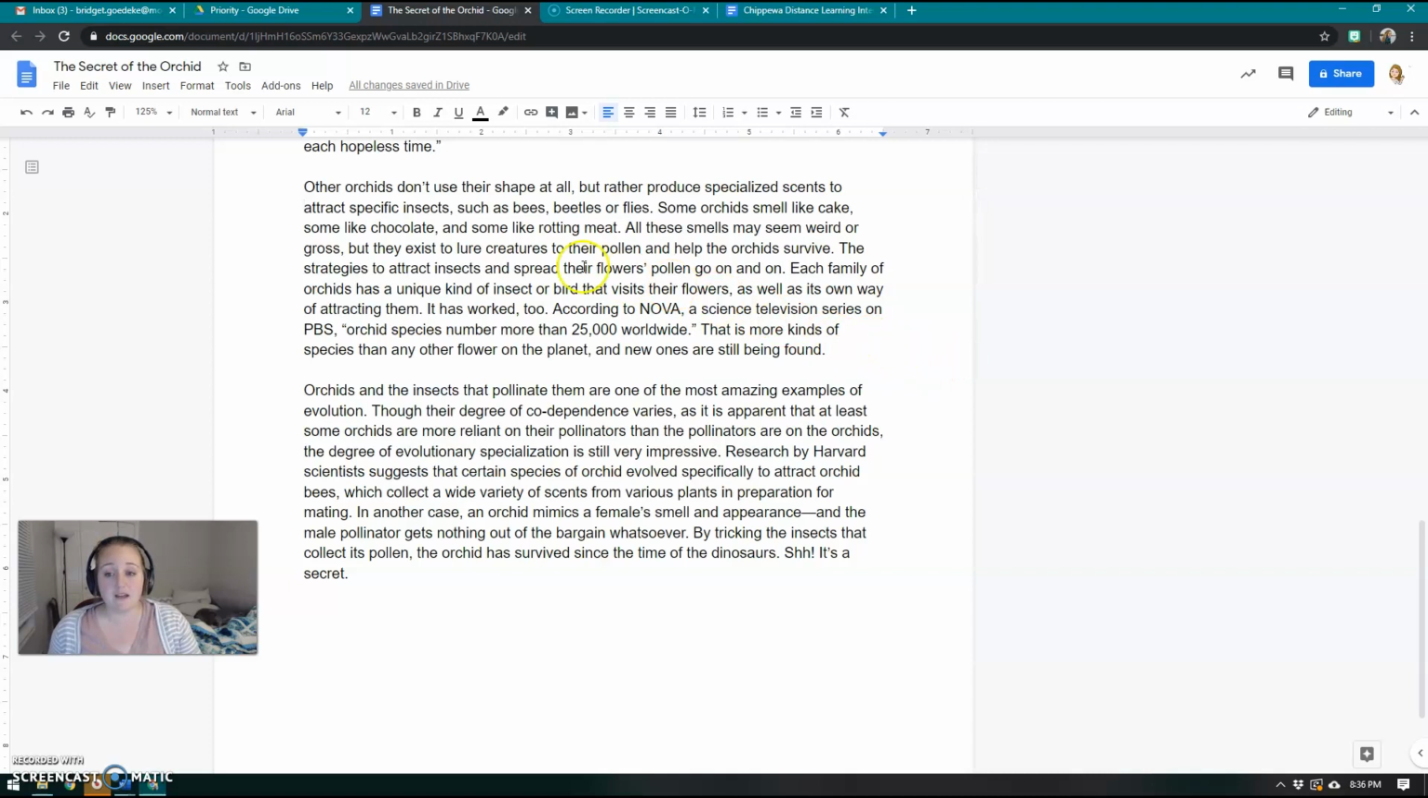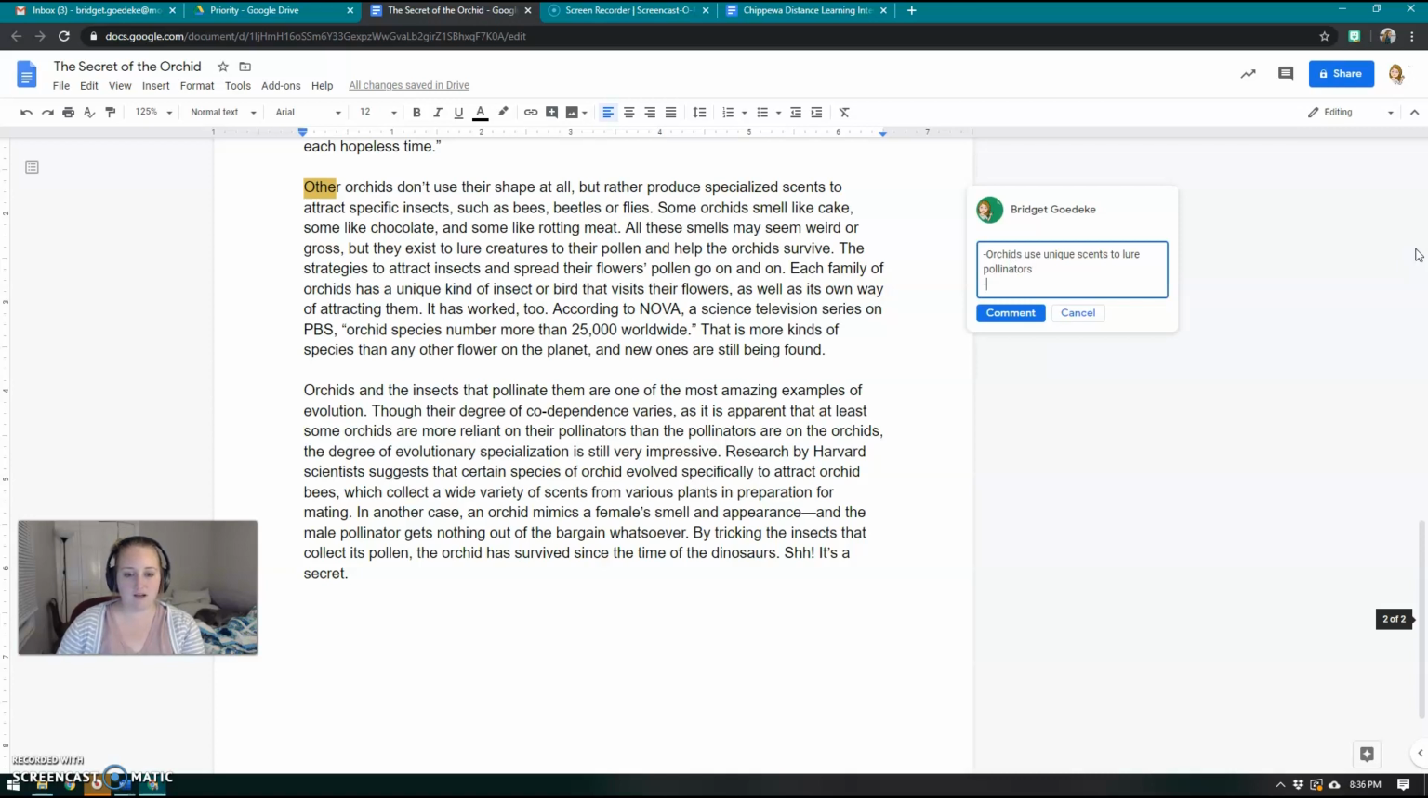Wow. Okay. I picked this paragraph to show you with because there's a lot going on in it. So I might have multiple keywords. The first idea that stood out to me is that orchids use unique, let's say, smells or scents to lure pollinators. That's very interesting. I want to know what a cake smelling orchid smells like.